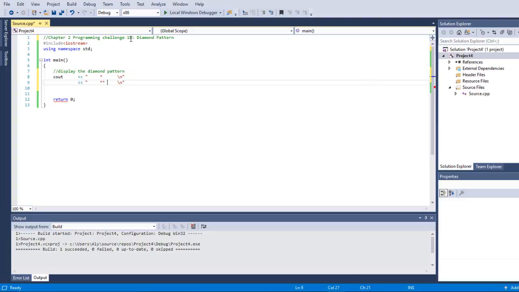Let's see. So got this one. Now I need 3 stars. You know what? Let me be lazy and copy and paste this. I want you to start working smart, not hard. Let's put one more here. It looks like a diamond. It does not look very diamond-y. Let's see what happens. Not cool.